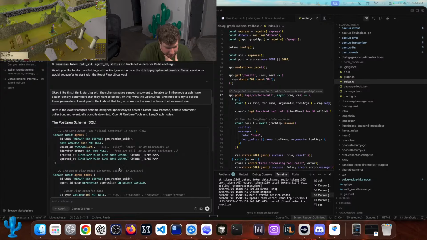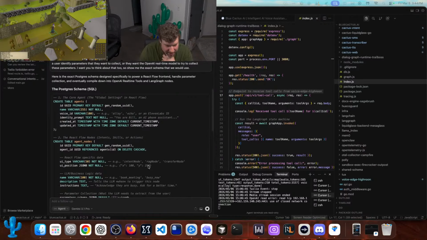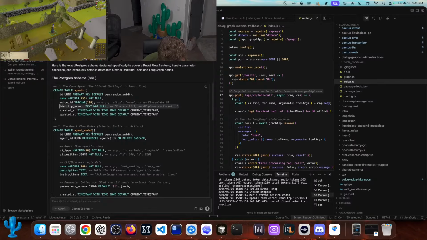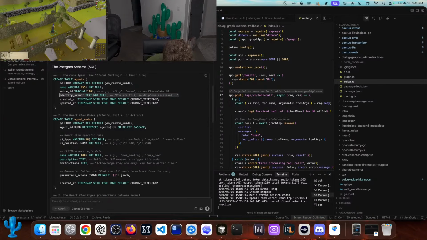Okay, so here's an example of the schema that we're going to use. We've got one table called agents. We've got our unique ID, where we just generate a random UUID. We've got a name, and the voice ID. This is where, maybe for high stakes calls, you could use 11 Labs or a more expensive text to speech model. Maybe we could allow them to choose which voice model they want to use. Then the identity prompt, where we give it an identity. Then we have the agent nodes.